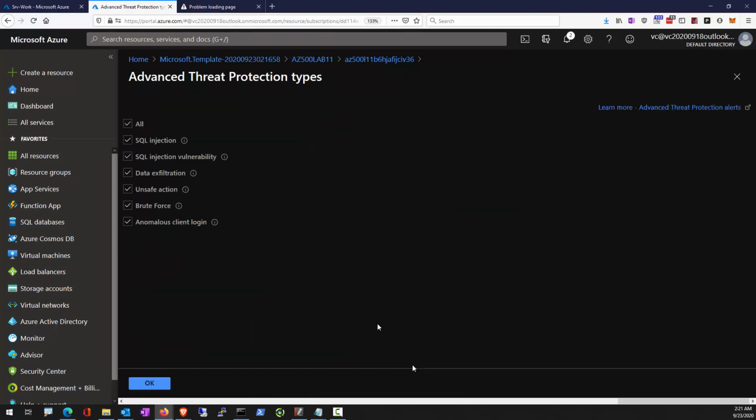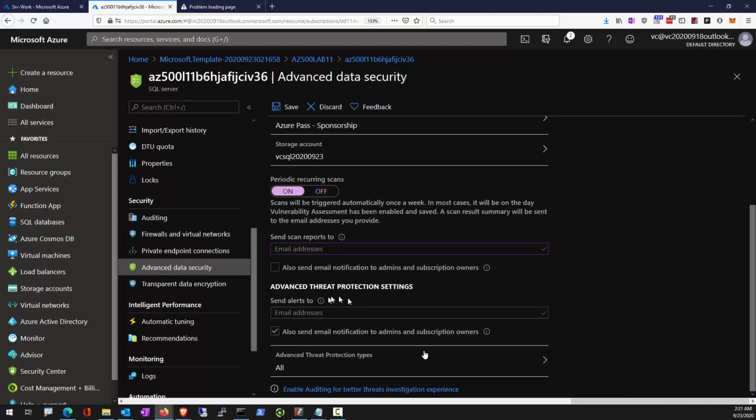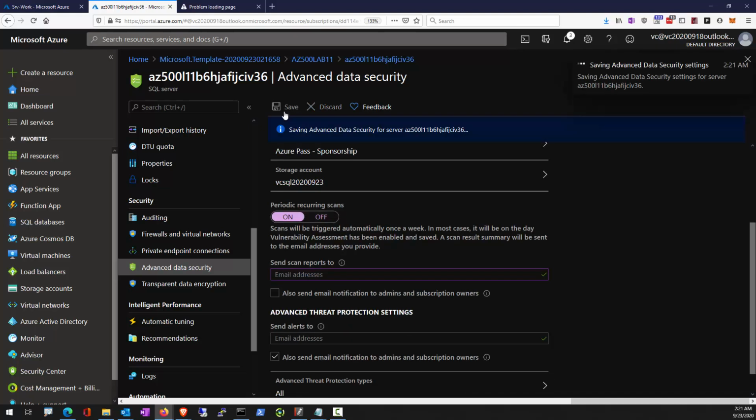Now, in the advanced threat protection type, this is going to watch out for all these different types of attack. Each one of these will have an example of what type of activity. All right, so click on Save, and we'll let Azure's cloud intelligence help us defend our database. All right, so the next capability is called data classification.